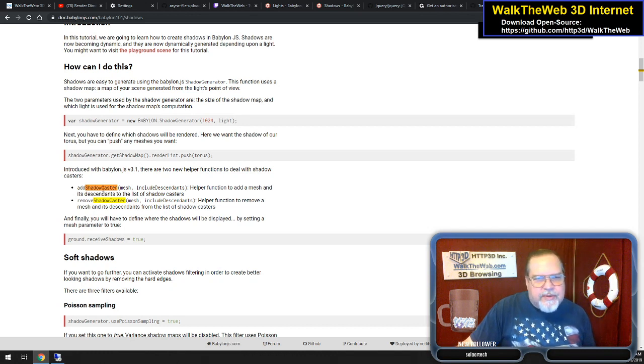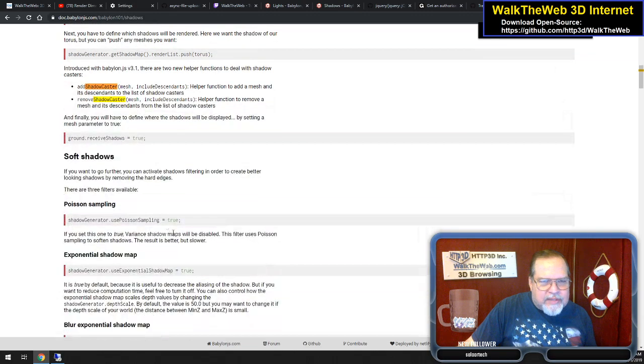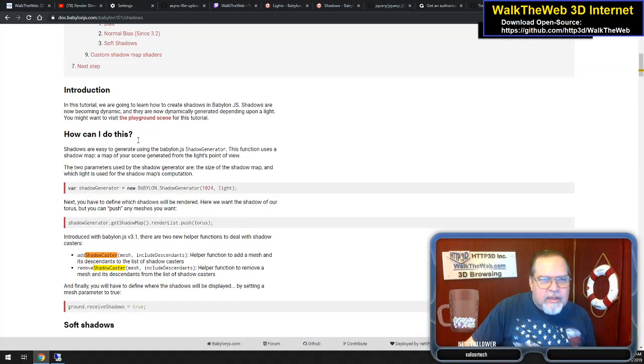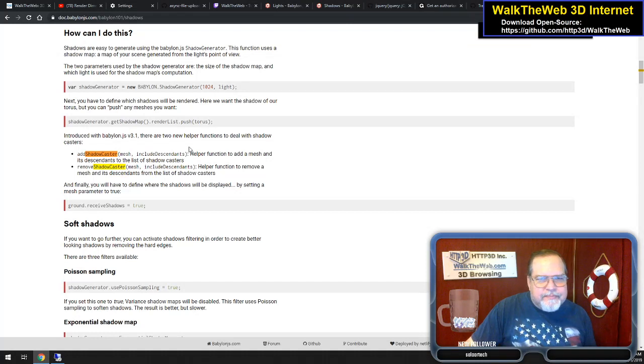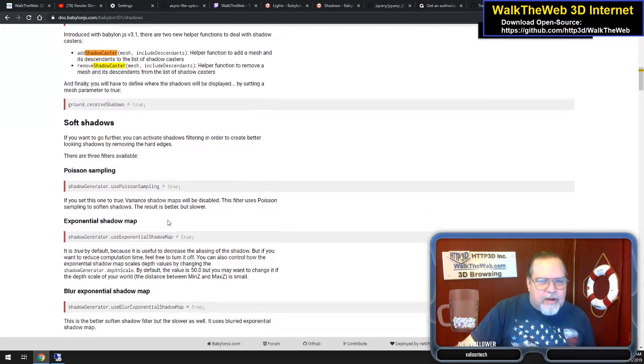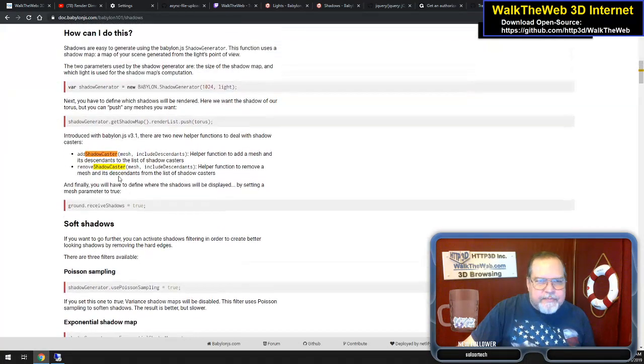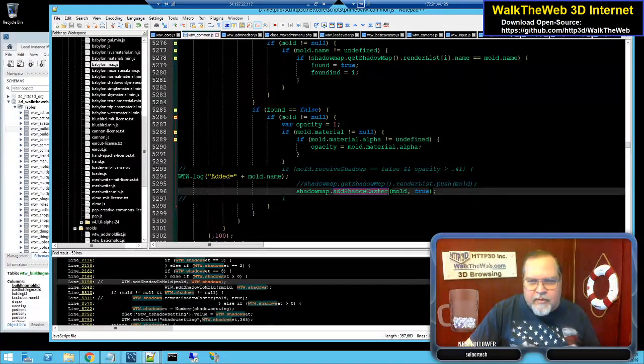Okay, so the only difference between Add Shadow Caster and basically pushing it to the shadow, yeah. The only difference between the two is the helper function now. That sends all of its descendants. So it checks for child objects and adds them to there. So I kind of like that one better because we do get the child objects, if there's any. Mesh and its descendants. Okay, so we're fine with that. Just wanted to validate that before I go any farther here.